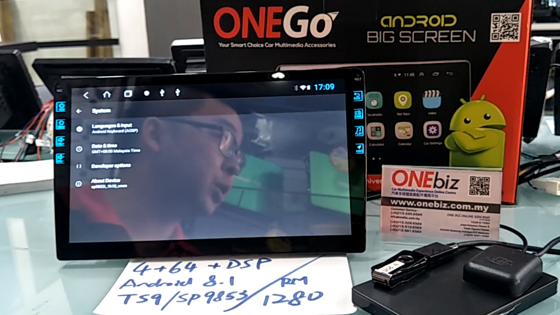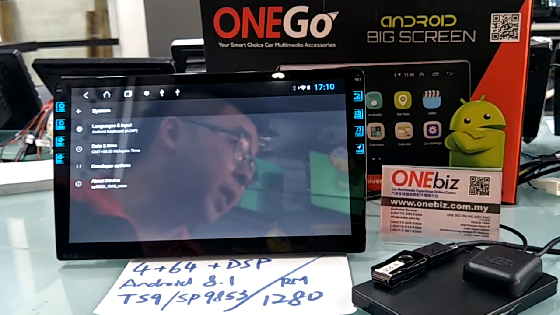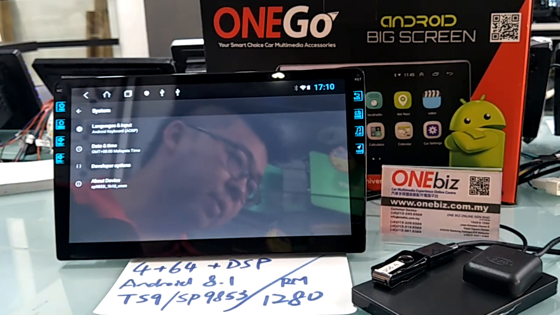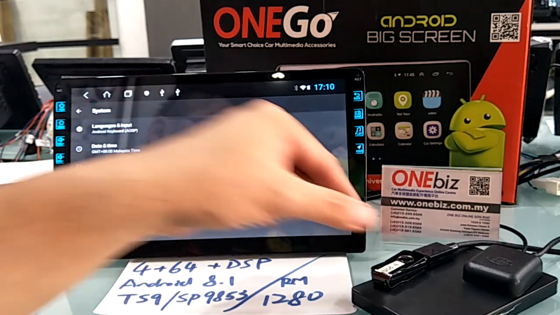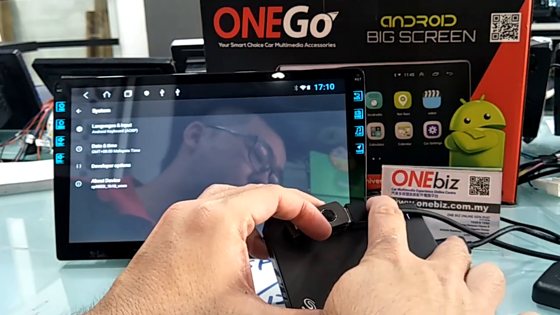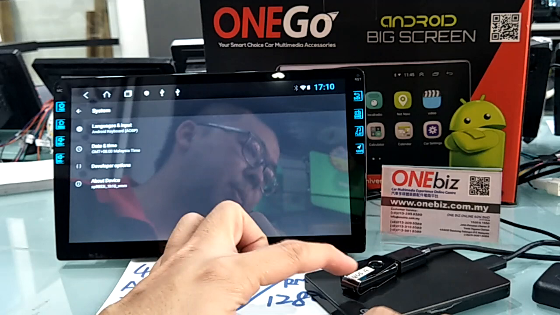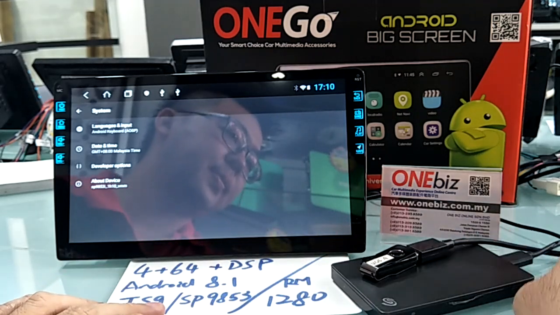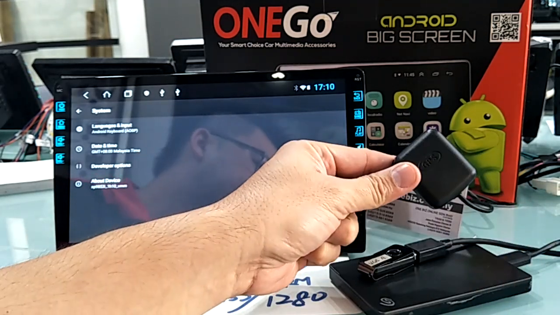10.1 inch or 9 inch available. There is no DVD, no SD card slot, but it comes with the two USB extension. So it's got two USB slots. You can connect with a USB pen drive or portable hard disk, and it has a GPS antenna.